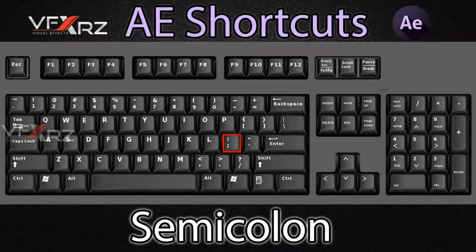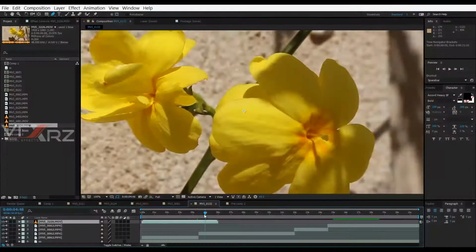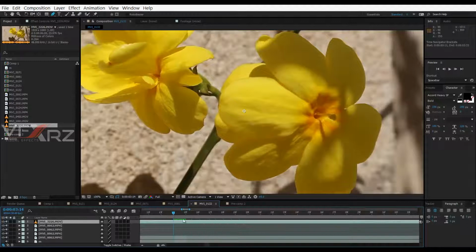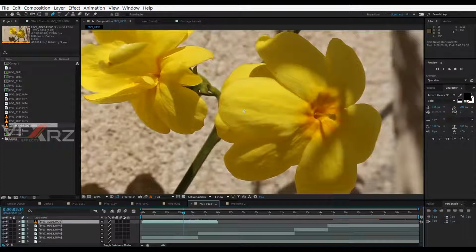Next is semicolon. With this, you can jump to the maximum view in the timeline like this. And again, when you press that, you can jump to the minimum view of this timeline.